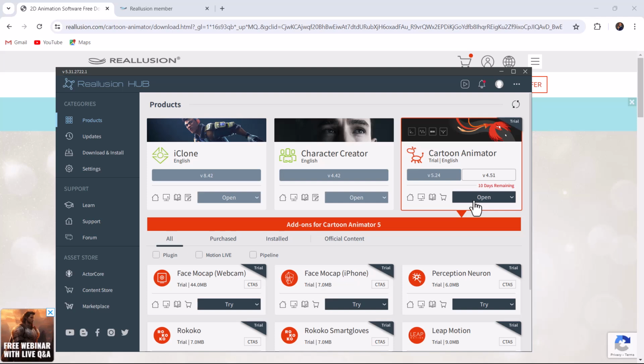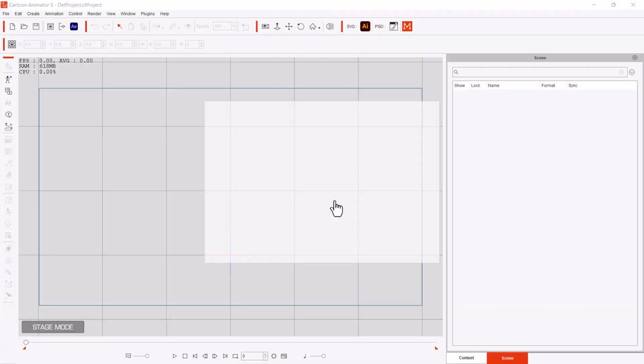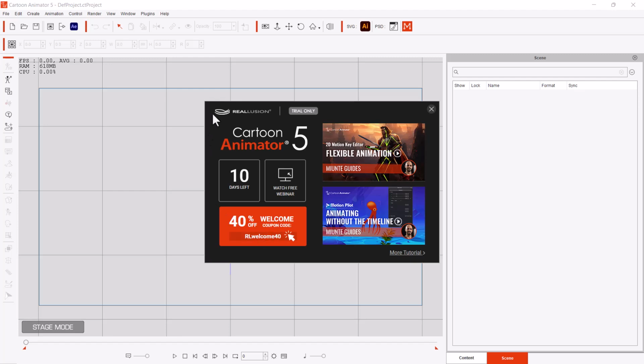Once you click on try, Revolution is going to download almost 1.5 gig worth of content in order to install. Once it's installed, it changes from try to open, and once you click on open, as I am doing right now, it's going to open Cartoon Animator. It says I have an unsaved project, would you like to update your project? Let's say no, there's no need.